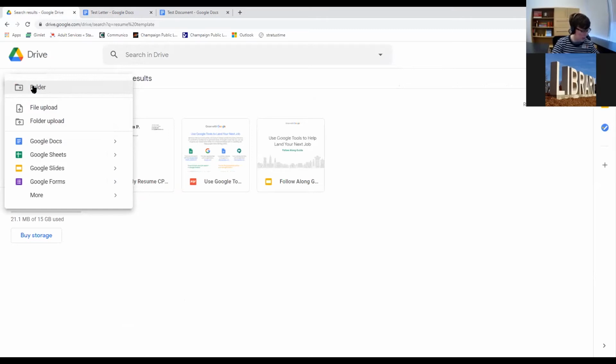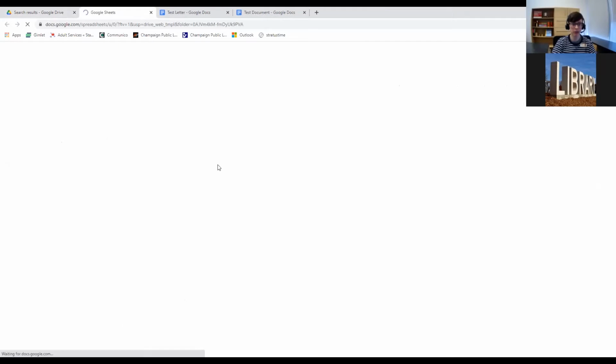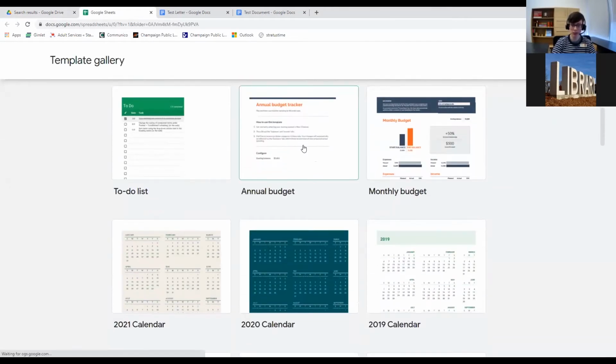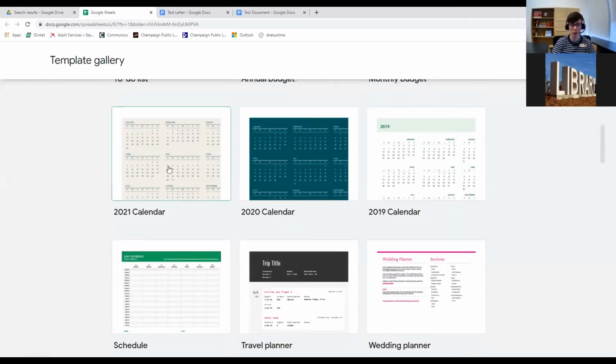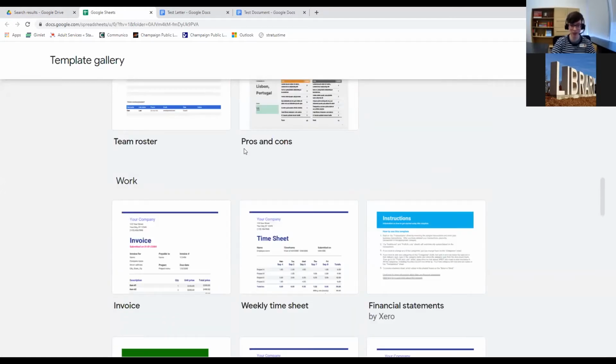Interesting. There's also galleries that you can choose templates from within Google Sheets and Google Slides. So if I'm creating my new file on Drive, I go to New, and then I go over to Google Sheets. I can also get a template for Google Sheets. So it looks like there's templates for a to-do list, annual budget, 2020 calendar, well, 2021 now, travel planner. It looks like a bunch of different stuff.